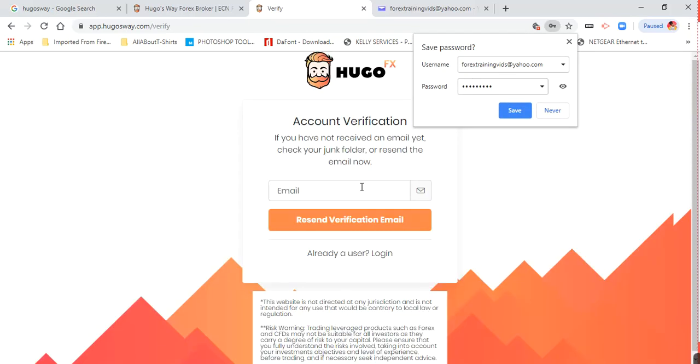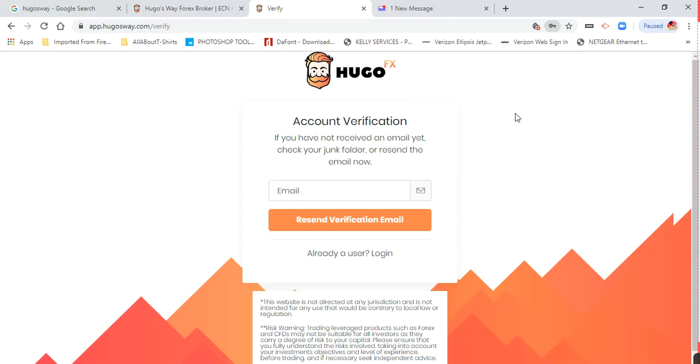Then they will want to verify your account. If you have something in Google Chrome where it's saying it'll save your password for you, you can go ahead and do that, but you don't have to. I always do it, but I also always write down the username and the password first so that even if I don't save this, I'll have that information available. So I'll just go ahead and say save.